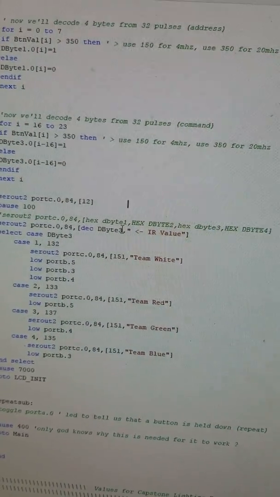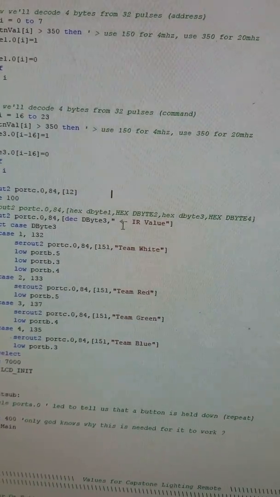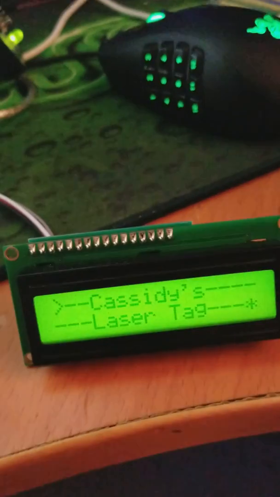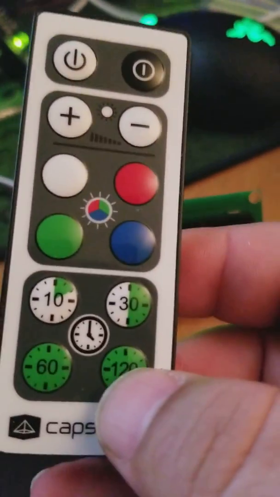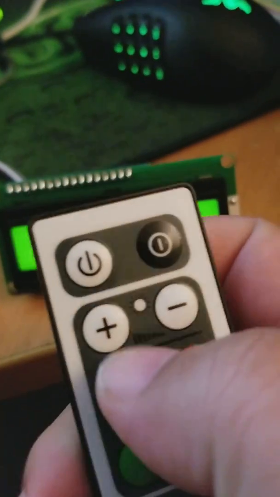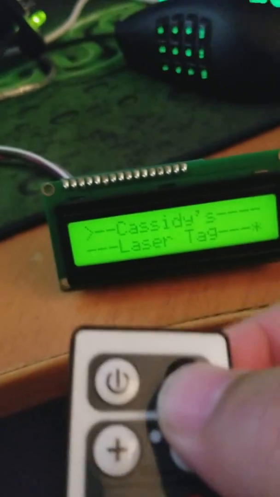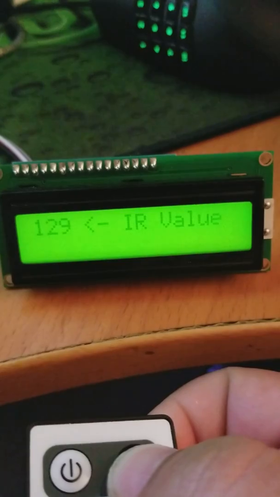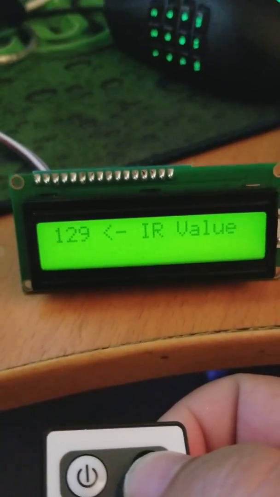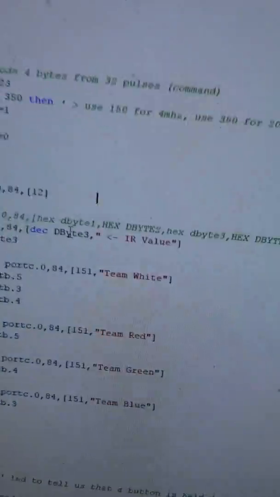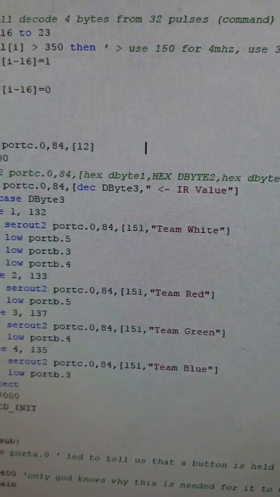This is why I love LCD displays. And it's going to print this text, IR value of dbyte 3. So when we hit our button, watch this. We hit this bottom button again. Oh, let's do a different button. Let's do the black button. Since it starts at 128, this should be 129. 129. And it's showing that text, IR value. That's the text that I wrote in my code here.